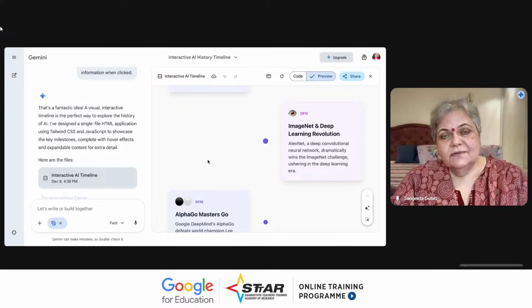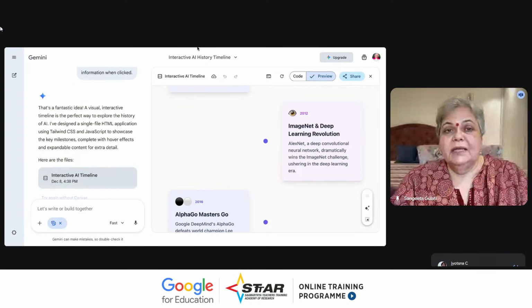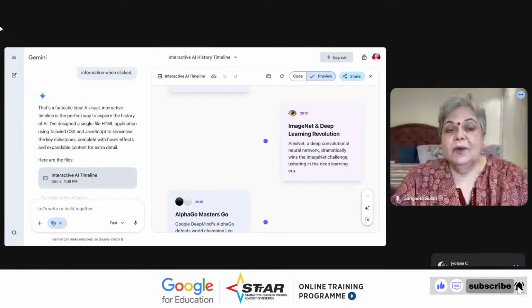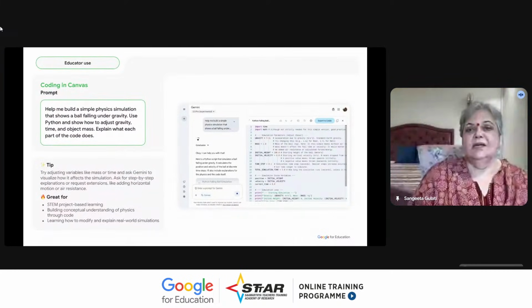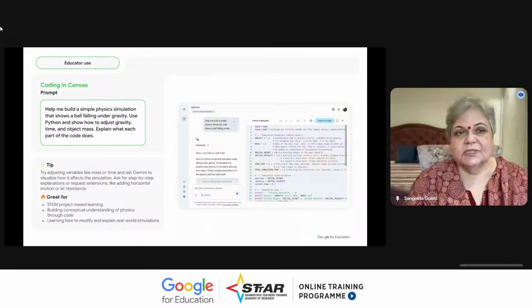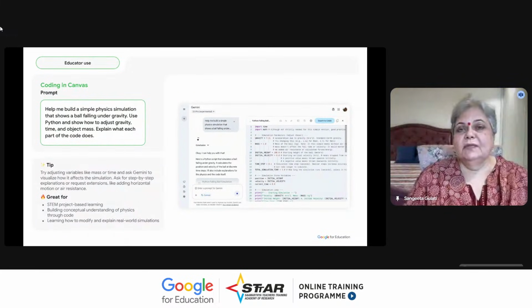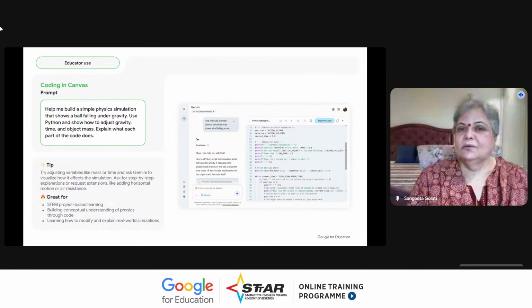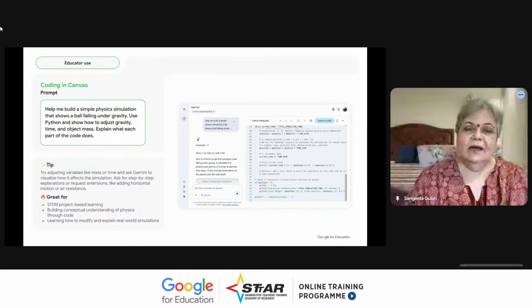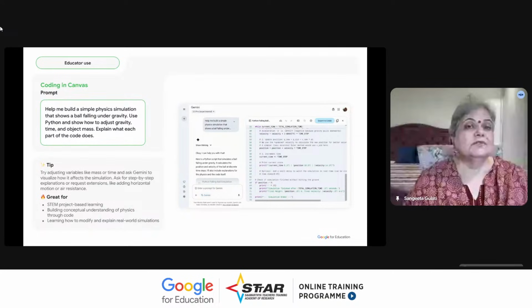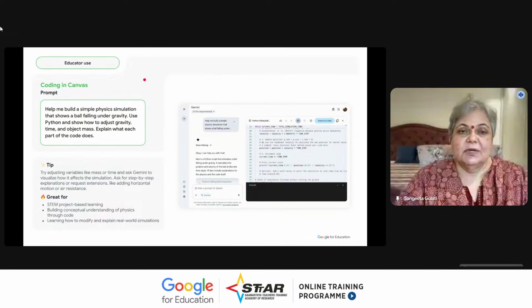You can create interactive simulations. You can create any kind of games out of it, any kind of, one would say, when you want something to work, to move. So if you are a physics teacher and you want to create a simple physics simulation of throwing a ball falling under gravity, use Python. Tell Gemini to use Python, and it will create those amazing simulations which take ages otherwise to do, or you have to look for special pre-prepared simulations.